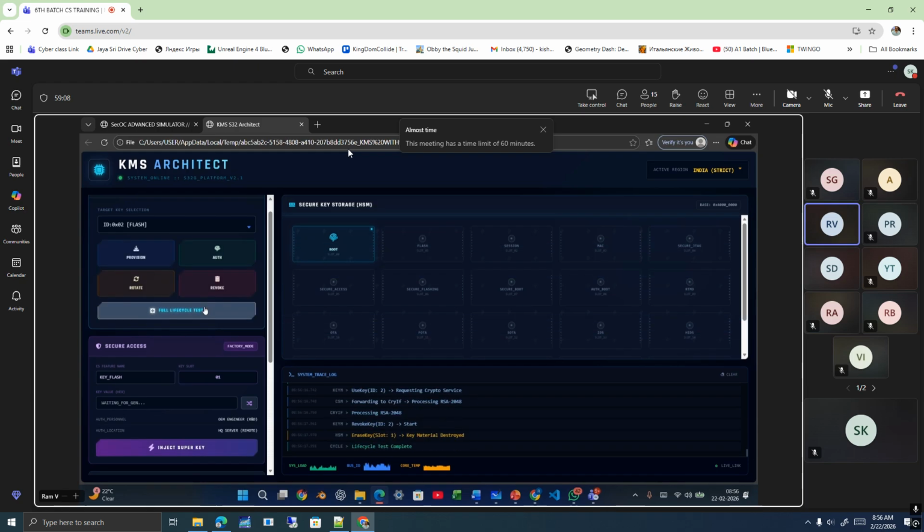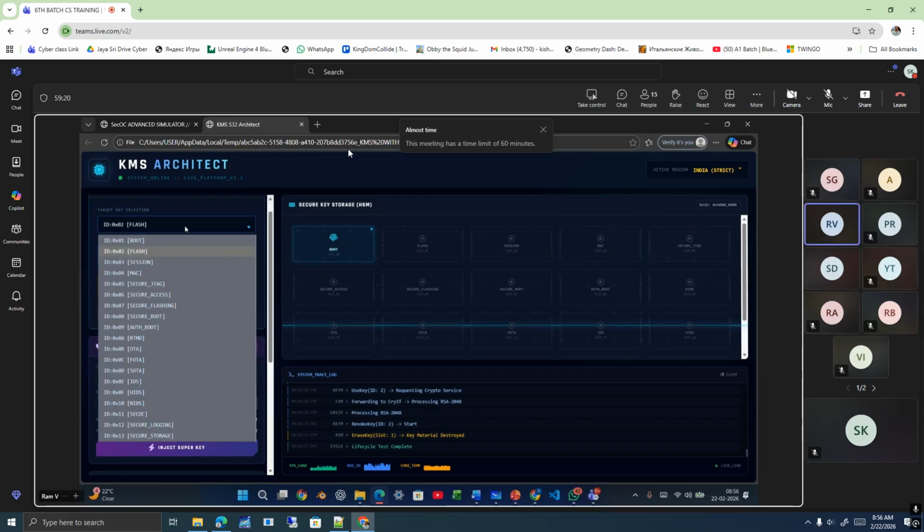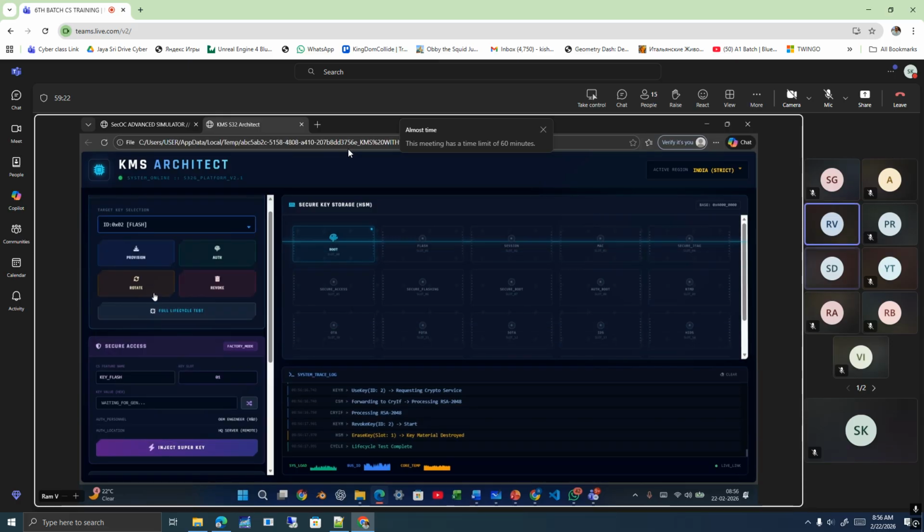Your life cycle is completed. Immaterial destroyed means what? For example, take a strict country, take the key, the secure access key, life cycle.